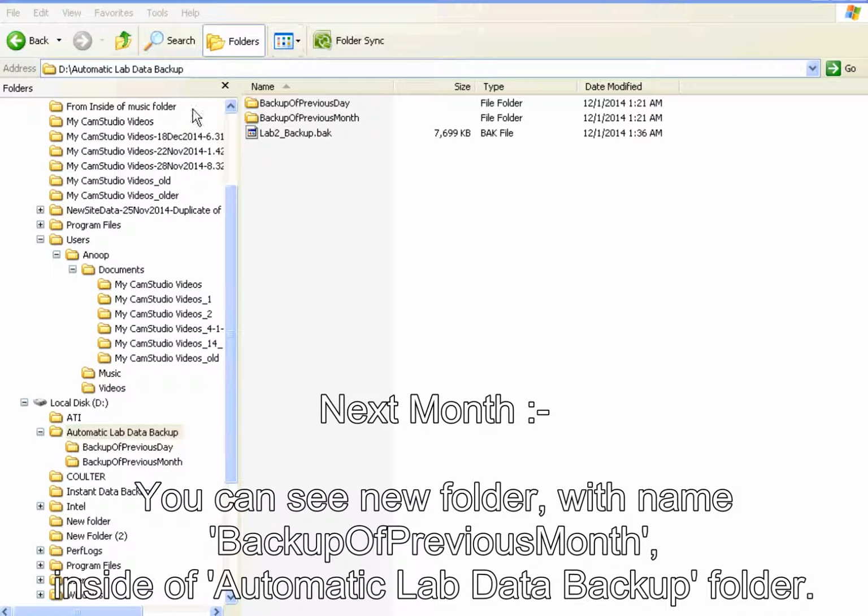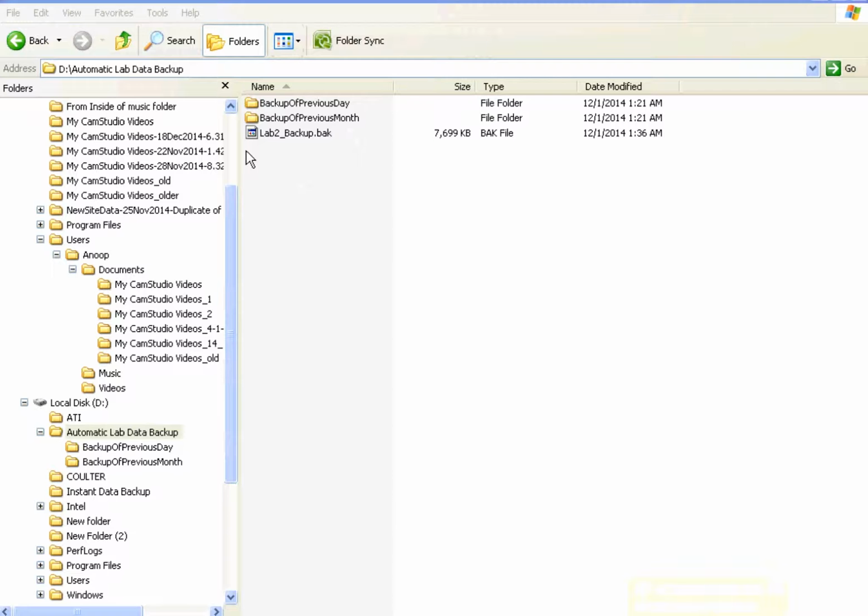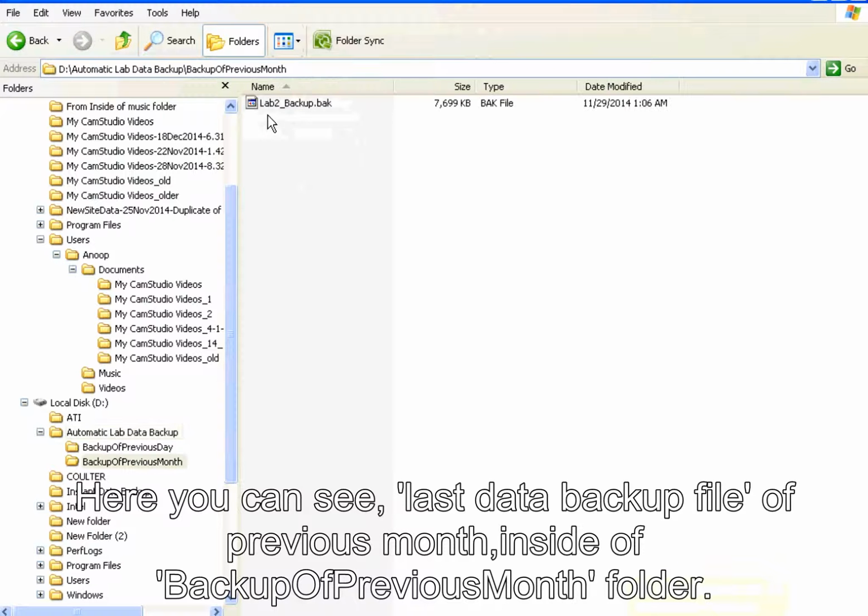Next month, you can see new folder with name backup of previous month inside of automatic lab data backup folder. Here you can see last data backup file of previous month inside of backup of previous month folder.